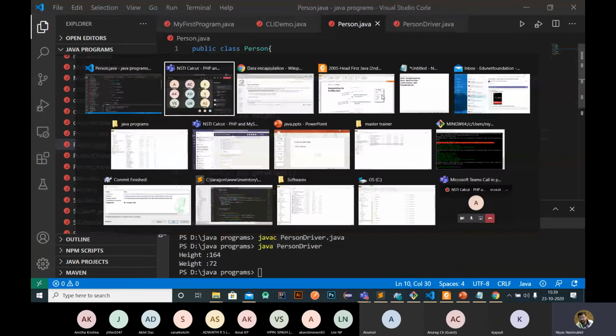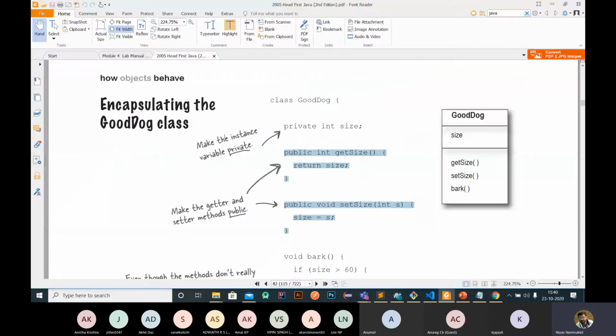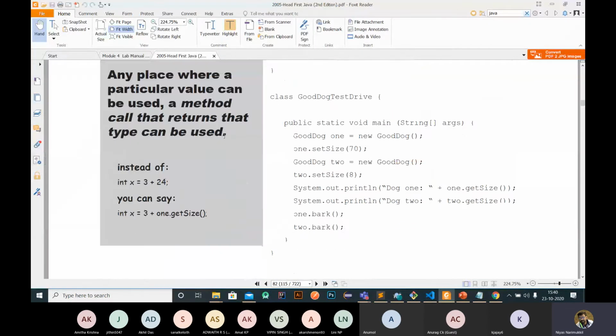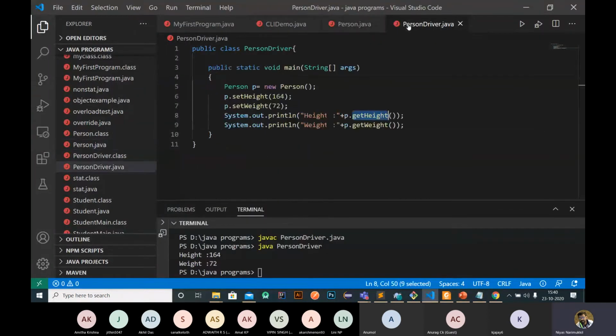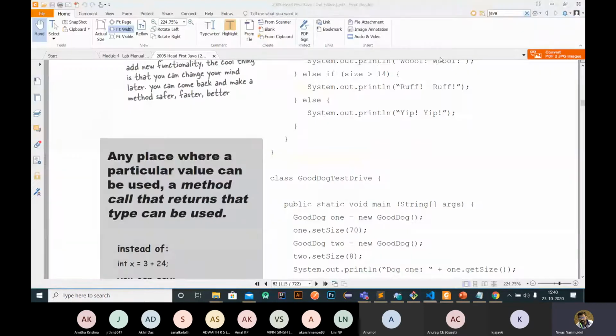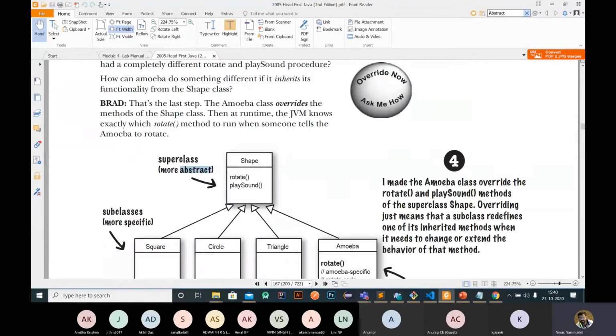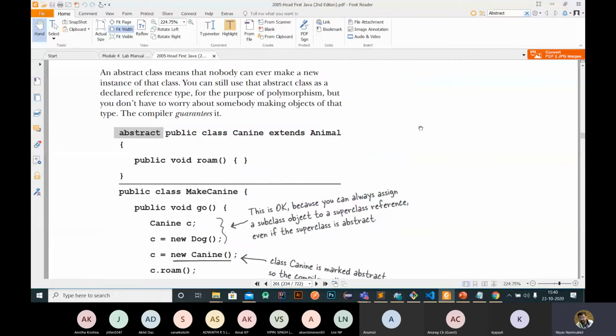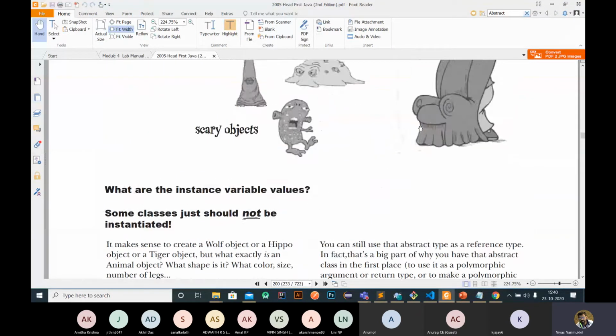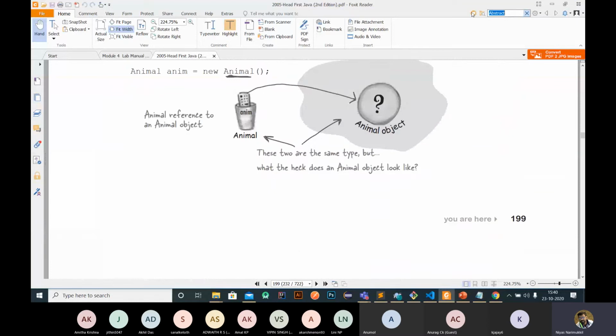Okay then. So that is called encapsulation. Next we can move to abstraction. I will show you. Okay, I think before going to abstraction, we can go for inheritance, right?